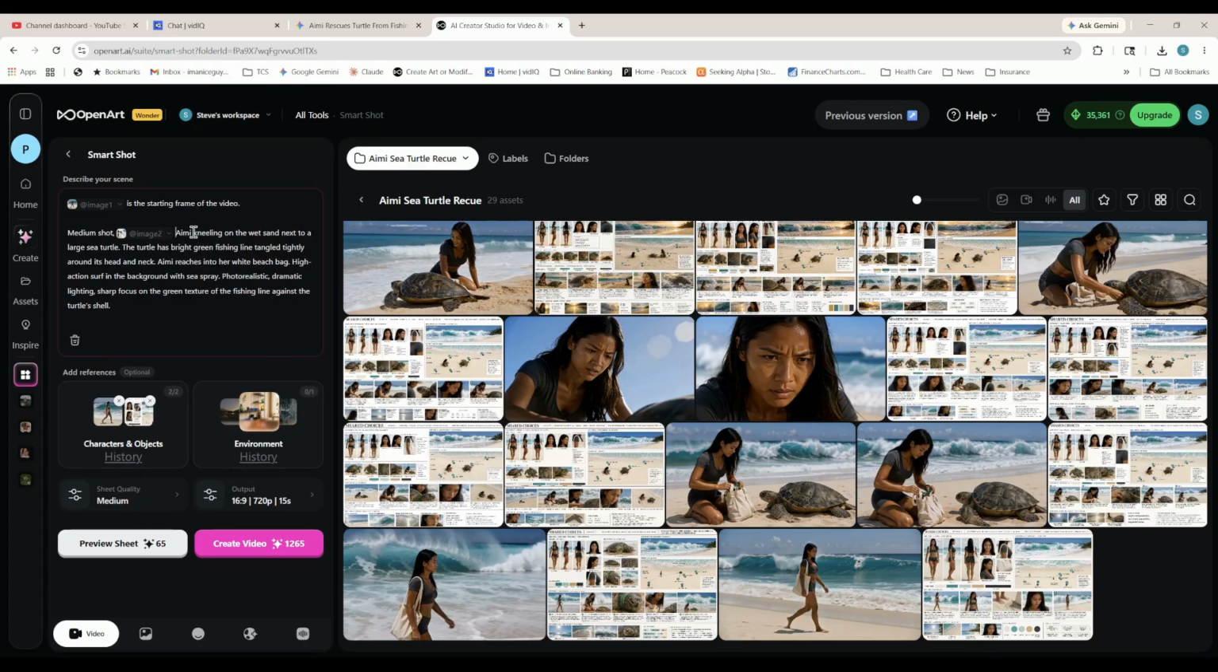Now, I'm also going to modify this prompt just a little bit to indicate that Amy is approaching the turtle and then kneels by it, rather than she just starts out next to it. All right, with that complete, we can go ahead and generate another preview sheet and see what we end up with.